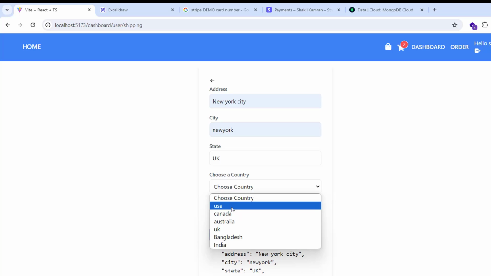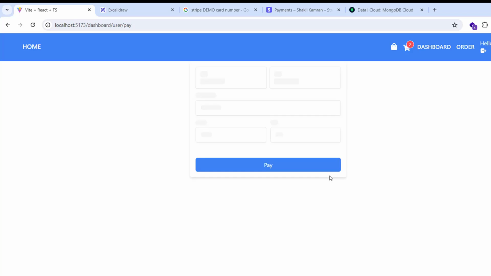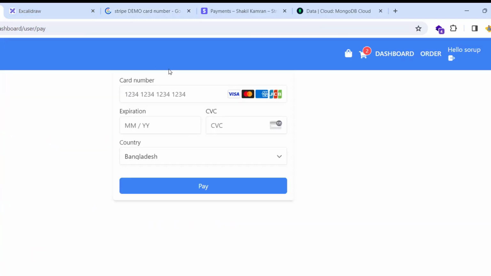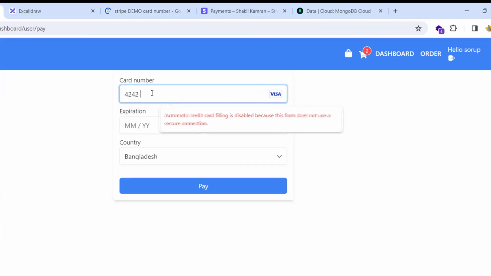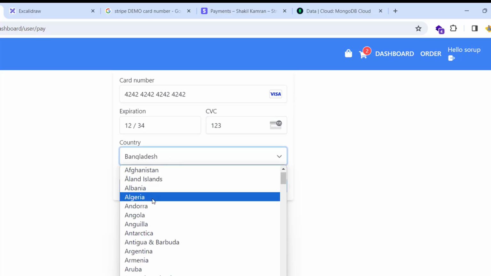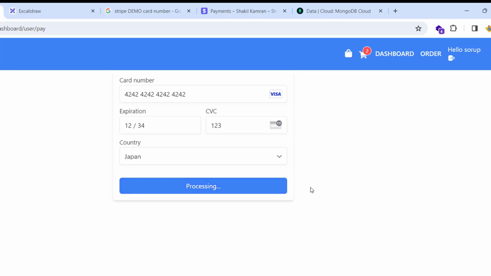If you go to the checkout, if you give your address, state UK, choose country UK, pay now. The payment integration page will come over here, and you give the demo Stripe number. This is the demo Stripe number, so give it 424242424242. Give a future date, and a country from UK or Bangladesh, anything else. Say Japan. You are staying now in Japan.